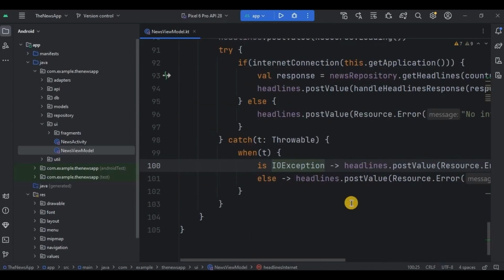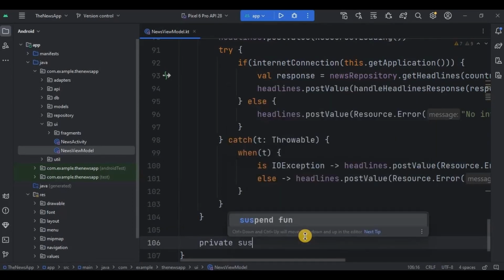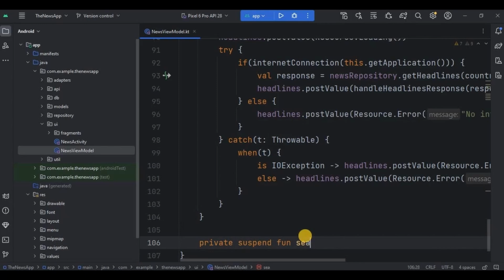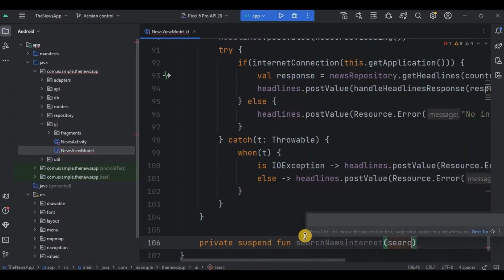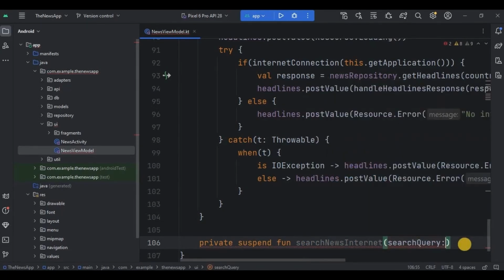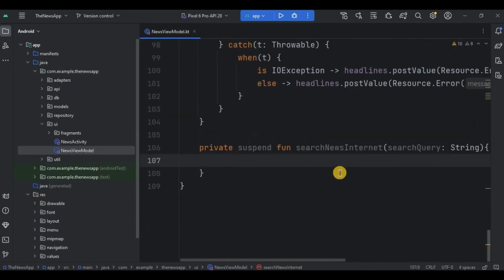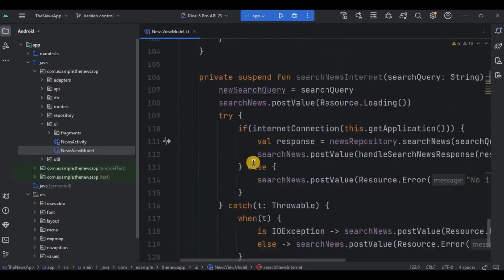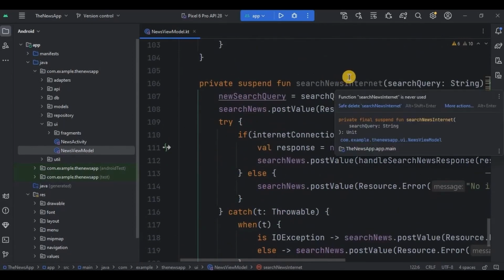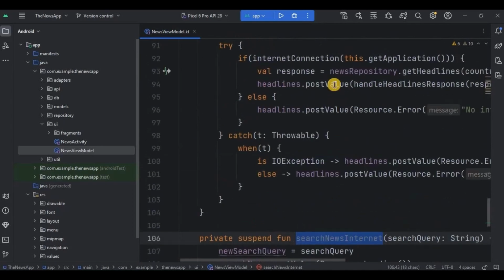Next, we will create another function, search news internet, that will handle internet connection specifically for search news. So let me write the code. And done. Now see, the search news internet function is similar to the headlines internet function.